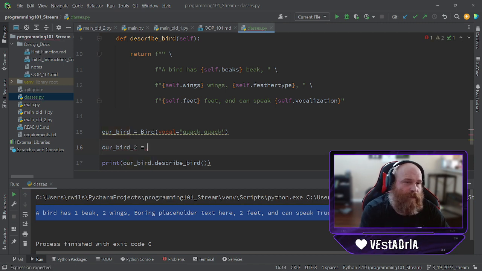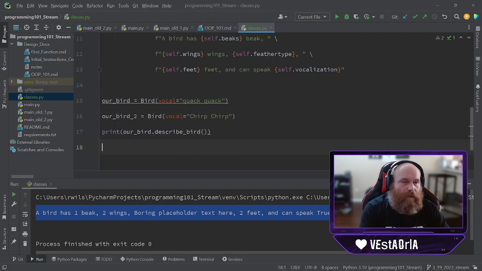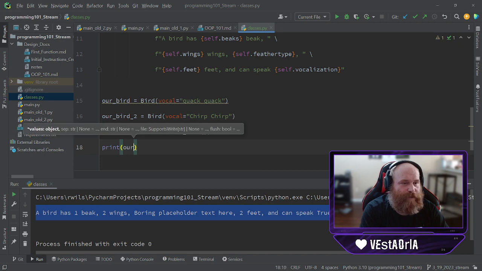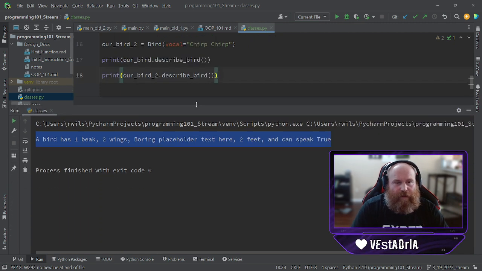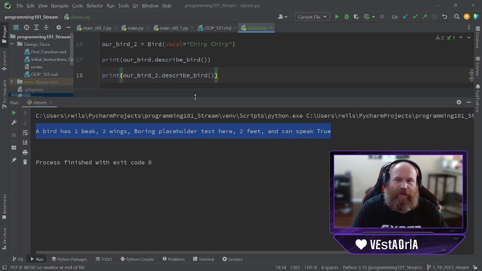2, bird, vocal equals chirp, chirp. And we're going to print both of our birds. And when we run this again, you'll get to see why this makes for dry programming.